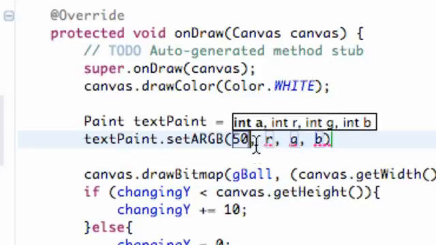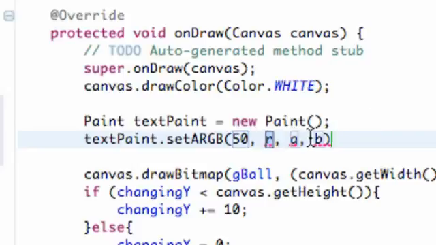Basically that's going to make it 50, kind of a transparency, is what the A stands for. The R is the amount of red we want. So let's say we want a lot of red. I believe it goes up to 255. Not quite sure. We're going to do 254 just to be safe. As you guys probably know by now, I'm not a huge graphics guy, so I don't really deal with all the colors and all that stuff.